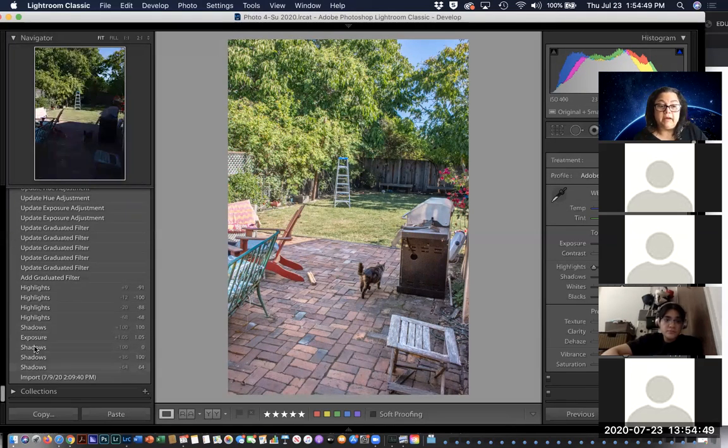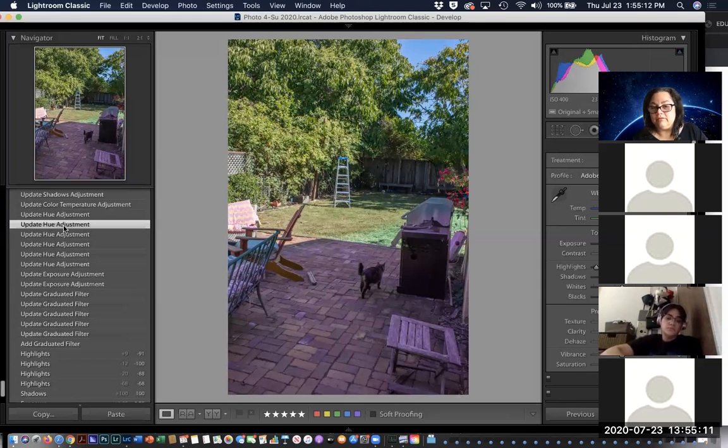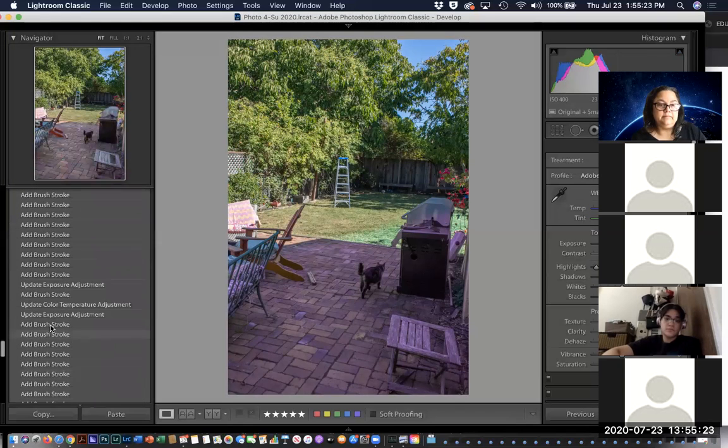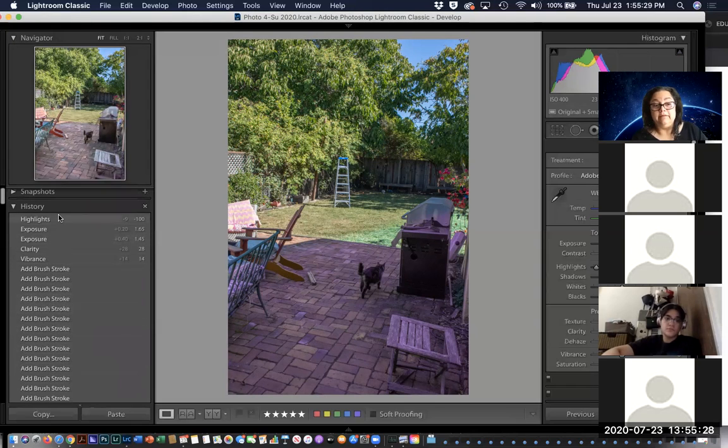As I move my cursor over these different points in history, you can see that the image up in the Navigator changes to show what I've done. I can also click on any point in the history. Ooh, that's awful. Like that one. And it shows you what it looked like at that point in the process. Going up to where I ended here.